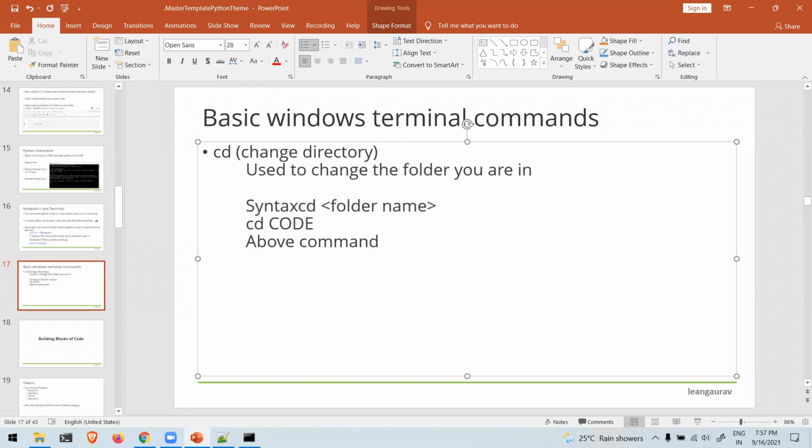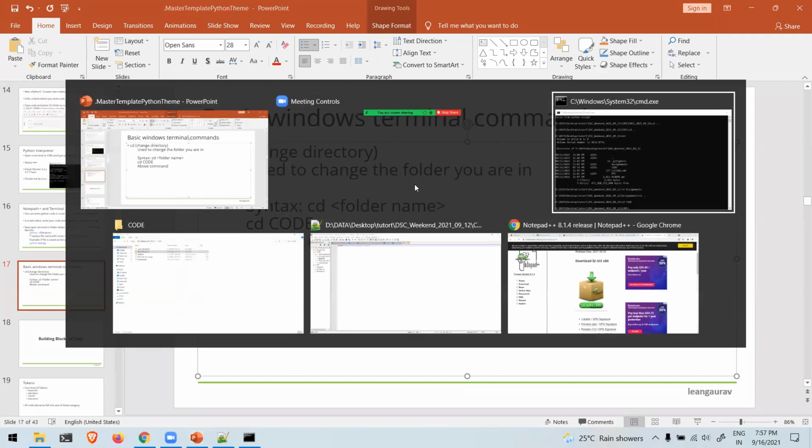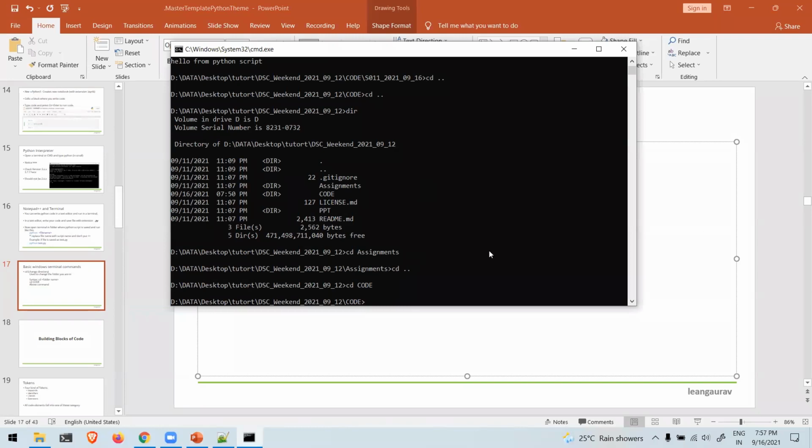Hi Gaurav, I am able to execute code with Notepad++, but I forgot how to do it with that folder and all things. All right. So with folders, okay. I'll tell you one more thing.